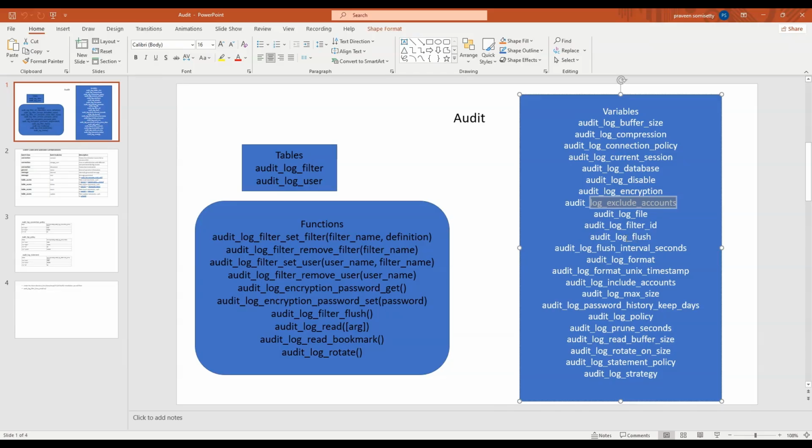Audit log flush interval seconds. These two are deprecated in version 9.3. If you want the audit log to be flushed periodically from the buffer into the log file, you can specify that, but this is deprecated. Say for example, if you want the contents of the buffer to be written to the log file every 60 seconds, then you can make use of these.